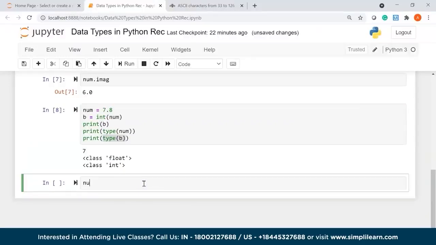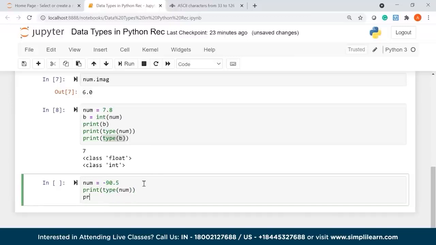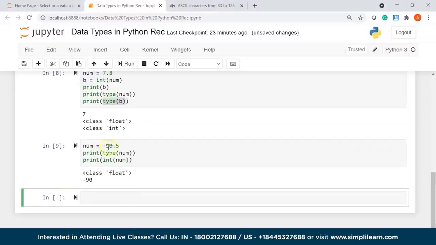Similarly, let's say we have another number, minus 90.5, and if I were to check the type, I would write print type of num. Then let's convert this to integer, so I'll write print int of num. Let's see the results. Okay, so initially minus 90.5 is of type float. After we converted our num to integer, it gives us minus 90, so it has truncated the decimal point part.